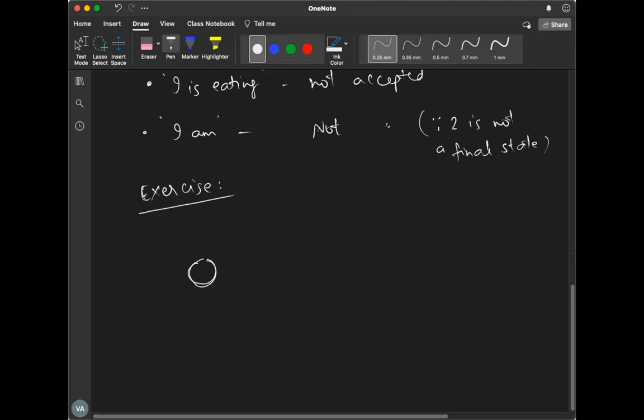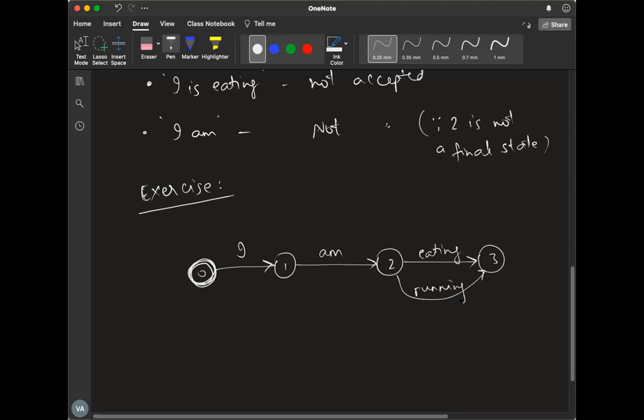Let's say state 0, state 1, state 2. I am eating. I want to accept I am running. I will just add a different arc here. It's called an arc or a transition. I am running. Now this FSA will accept I am running.